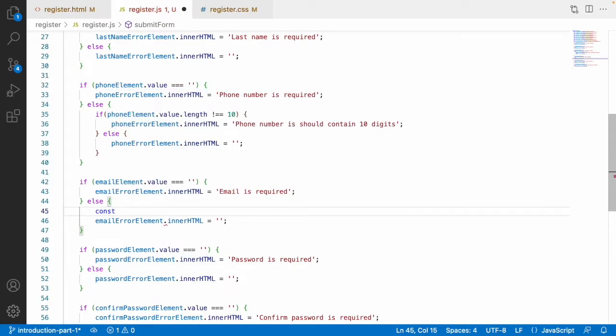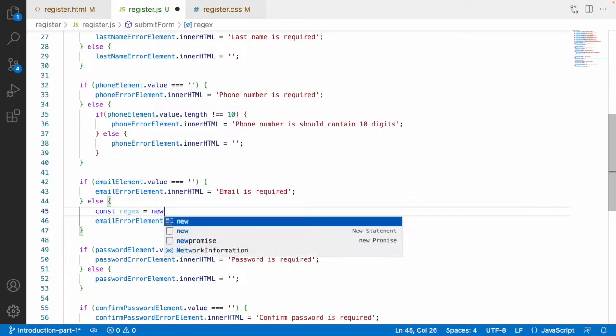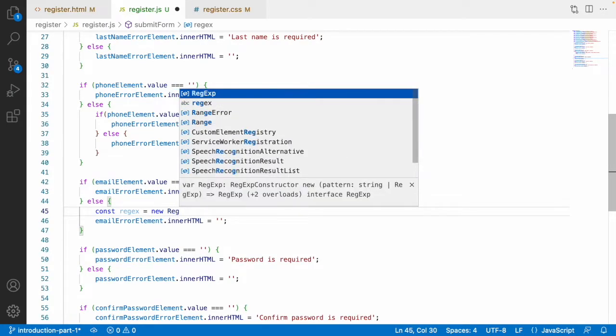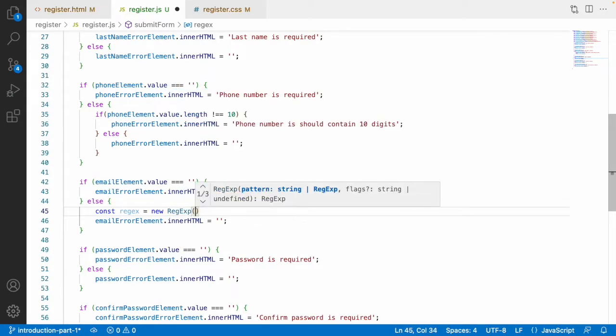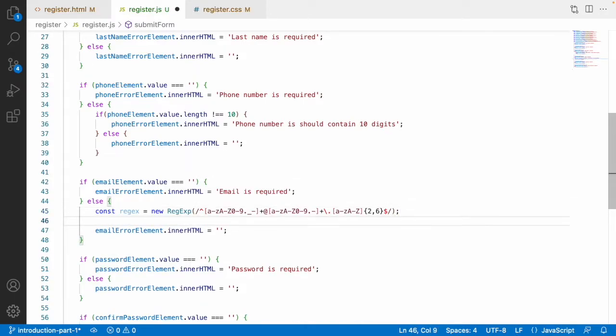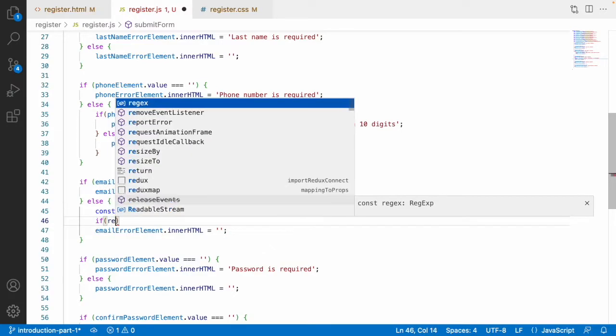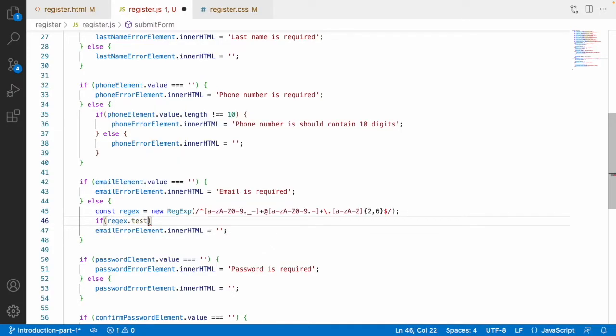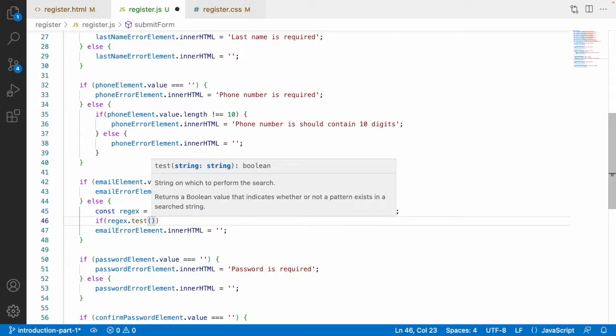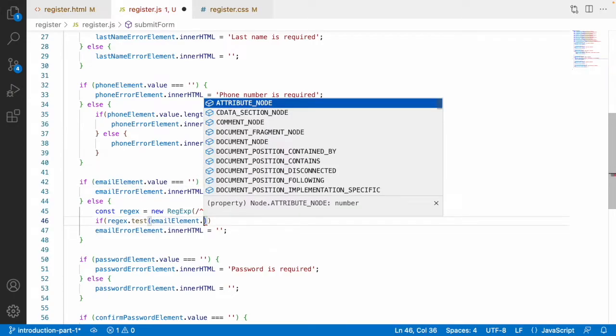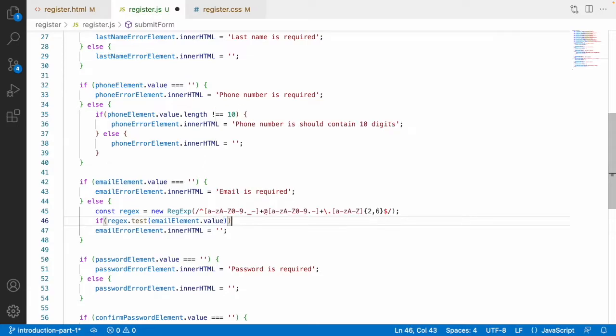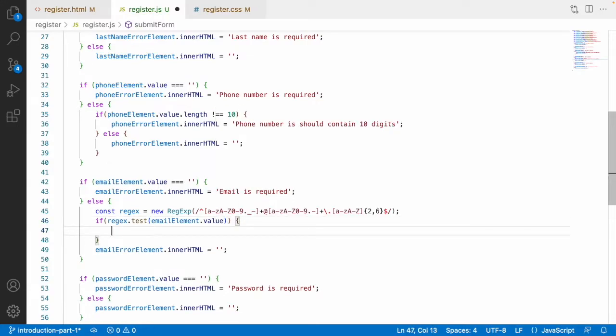Let me use const regex is equal to new RegExp, the regular expression constructor, and pass our regular expression to this. Now we can validate it. If my regex dot test of, we need to pass the string. What is my string? The string is email element dot value. If it passes the test of that pattern, then no problem. If it does not pass, that means the not condition, then we will be getting an error.